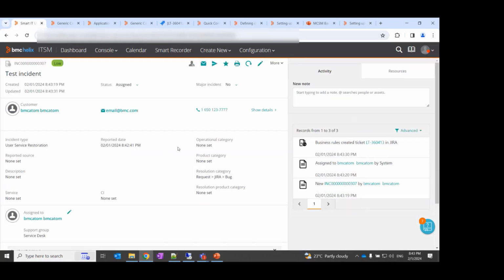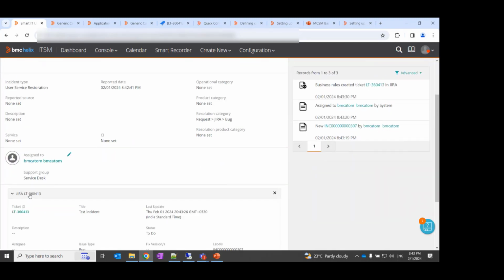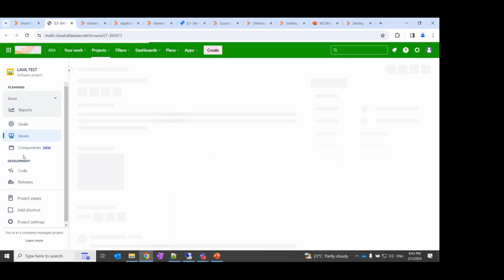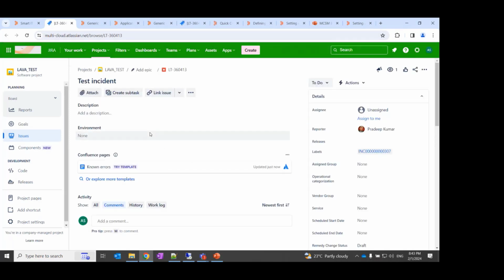Great. Now you see it says business rule created this ticket. If you scroll a little bit down, it will show you the associated Jira ticket, and here is the way you can cross launch it from here. So this is the associated Jira ticket created. The next part is if you change something here, for example the title, I'm changing the summary from Jira.